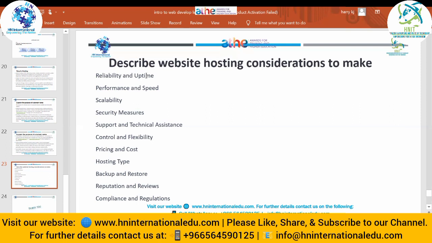Then support and technical assistance: evaluate the level of customer support and technical assistance provided by the hosting company. Ensure they offer responsive support channels such as live chat. If some issue occurs, they can easily live chat, or we can show some phone numbers or an email address so that they can resolve the issue promptly.